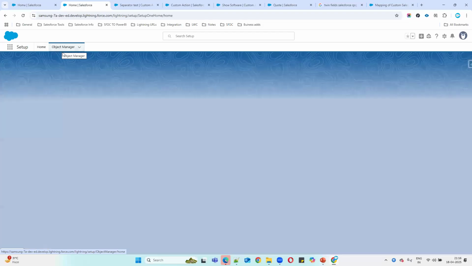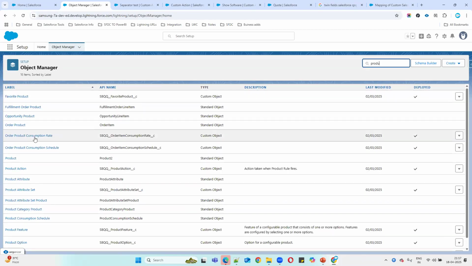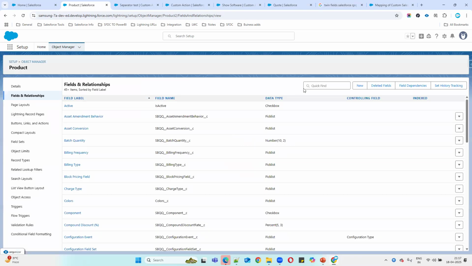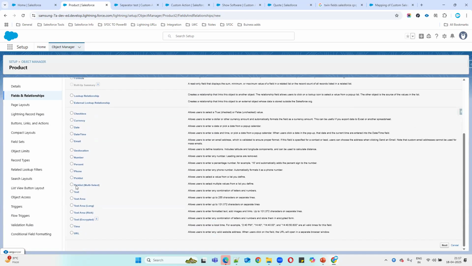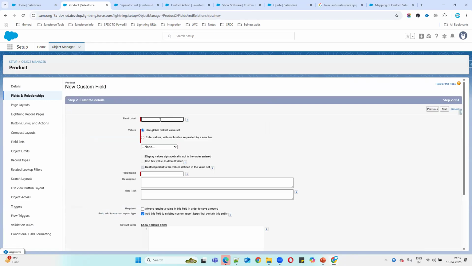We'll go to the object manager. First, we'll create one field in the product object. You can create anything. Just for understanding purposes, I'm creating a normal text field here. You can take a text field also. Anything is fine. So category, spelling correct.